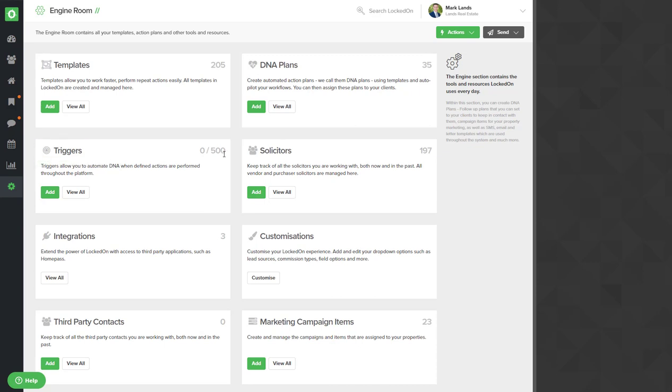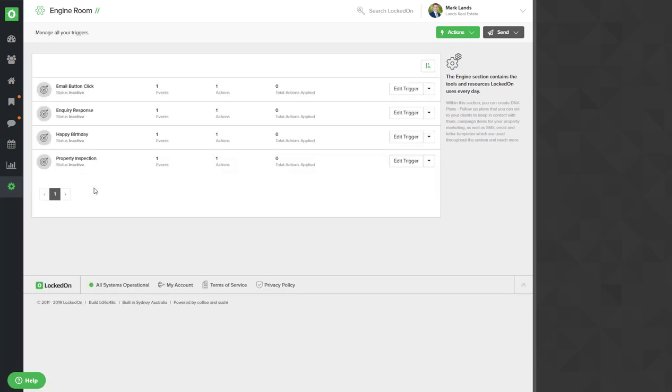This is telling you that you have 500 trigger events left for the month, and you have used 0 of them. To see the triggers that we've installed into your account, you can hit the View All option, and you will have 4 triggers installed in your account, which are a part of this first pack. In future tutorials, we'll be teaching you how to set up and use each one of these triggers, but when you first install them, they will all be inactive.